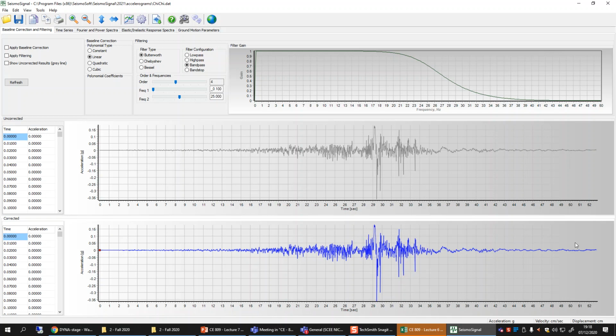history. That error can be constant, or it can be linear or quadratic or anything. So you can correct that before doing any other processing. You can correct that error with baseline correction. You can go for these options, constant, linear or any other, and then you can apply that correction. So on top you will see the original ground motion which you have imported, and on the bottom you will see the corrected ground motion.